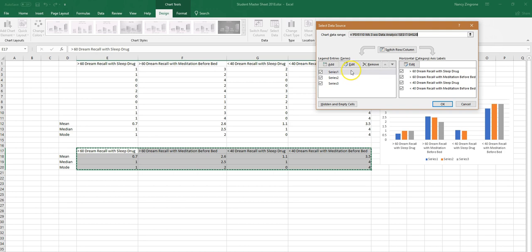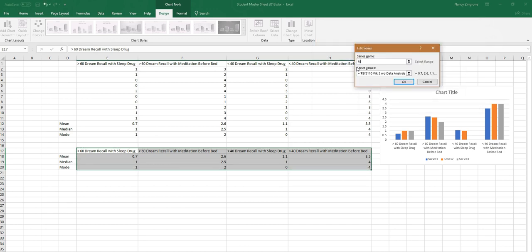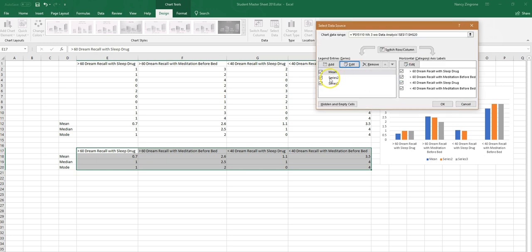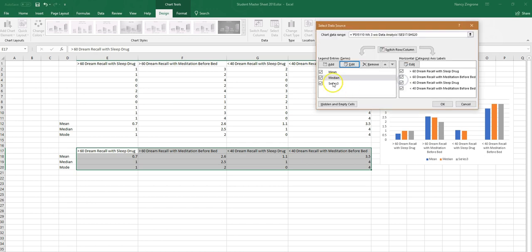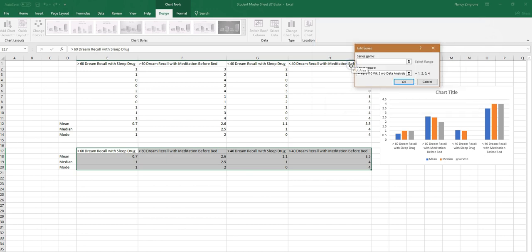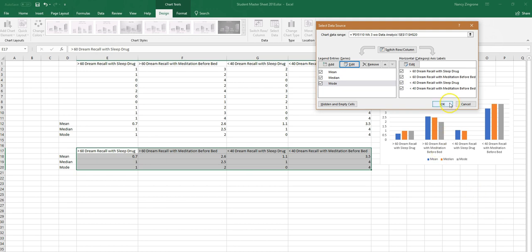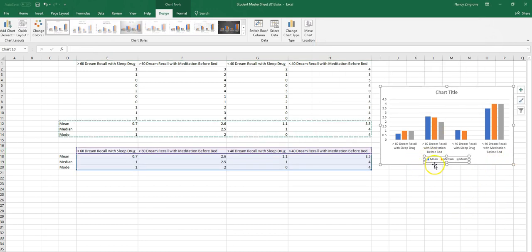So you've already highlighted series 1. You click on Edit, and you type mean, and then OK. Then you click on series 2, Edit, median, and OK. You click on series 3 and Edit, and mode, and OK. And then you say OK overall. And now you can see that you've got a legend that fits what these 3 things are.